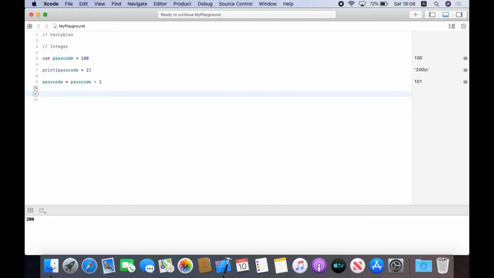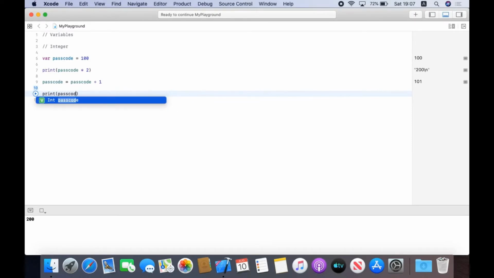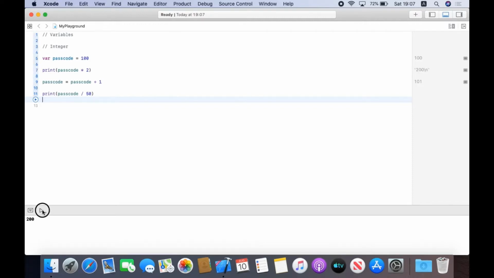Now if you remember, integers, as I mentioned, are whole numbers, so if we're going to do something like this, print passcode divided by 50, so that's a slash for divided by. So remember our passcode value now is 101, so basically it's 101 divided by 50. Now let's see here what that outputs. And it's going to put here, look, 2.